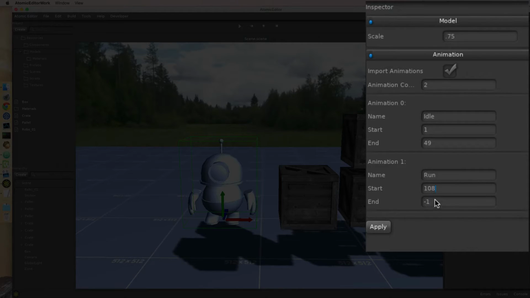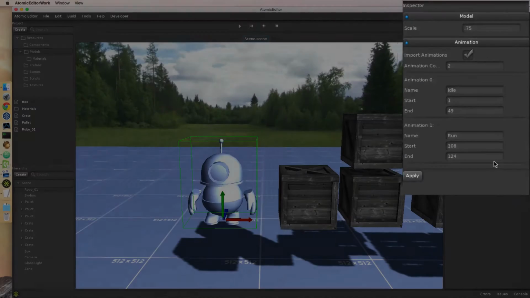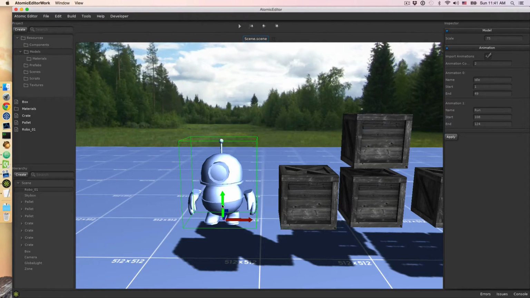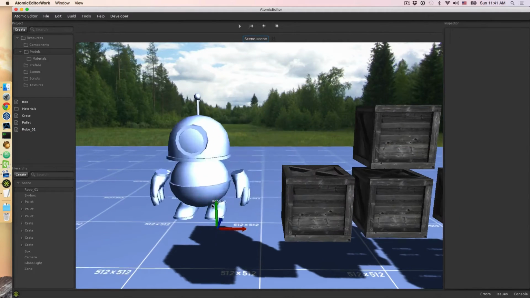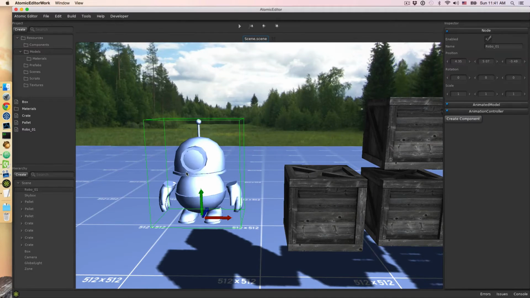And so this is super simple. And I hit apply, and now that just imported his animations just that quickly. The other thing we're going to do is, actually first, let's just get rid of that guy now that we have the model imported with his animations. He's going to need a material.